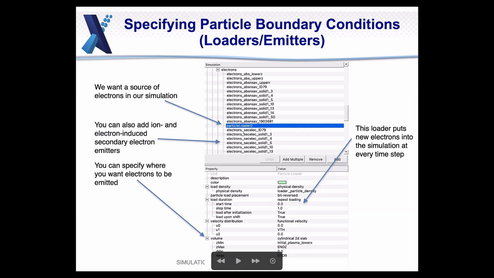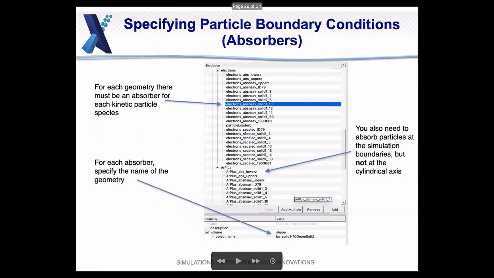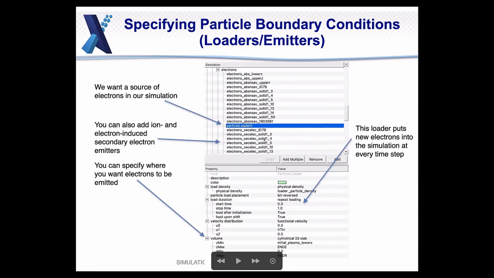You can also set up secondary electron emitters in the same way here. You just choose a different emitter from your loader emitter. Did I miss that? Yeah, I missed that. Okay. You can choose secondary electrons here as well for all of your geometries. And secondary electrons here can be either electron induced or ion induced. And we take into account that for ion induced electrons, the angle of incidence is important.